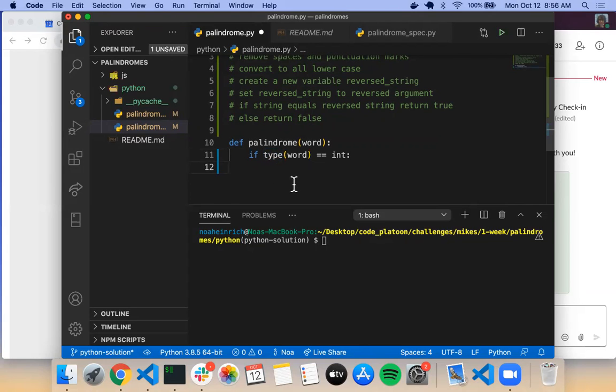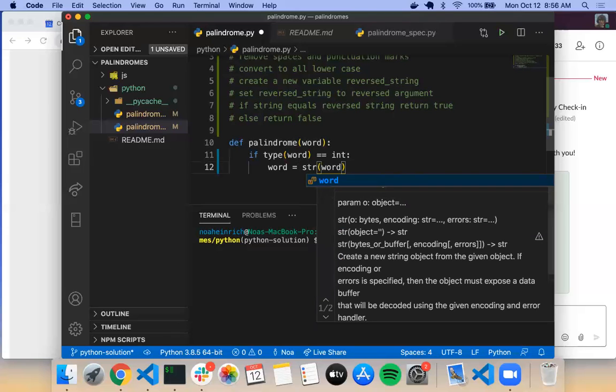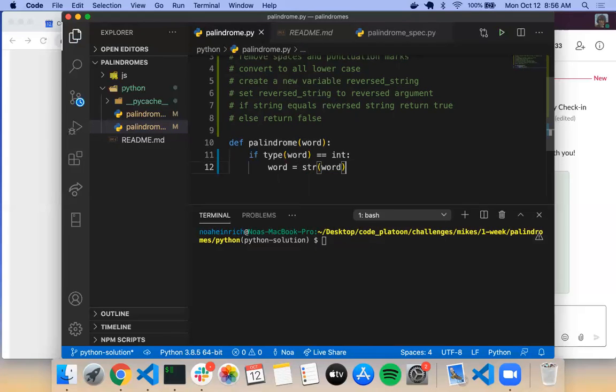So we can say if it's an integer, word equals str of word. That should convert it from an integer into a string.